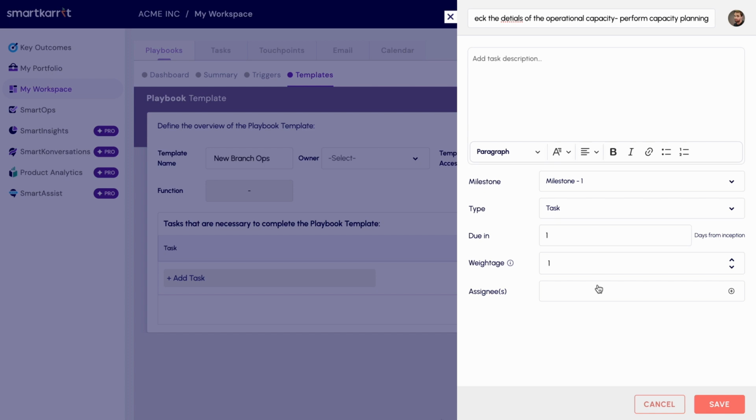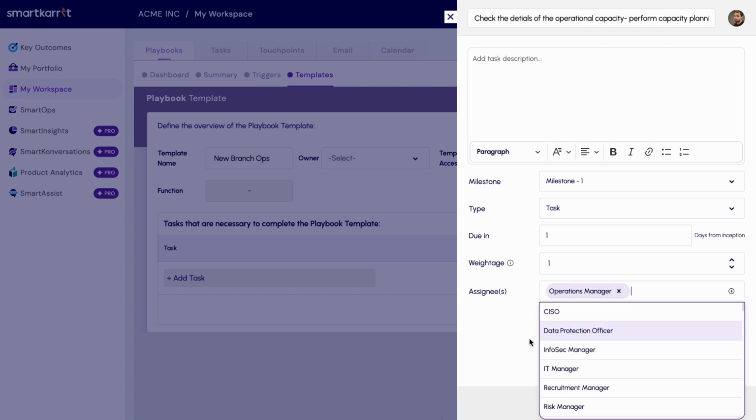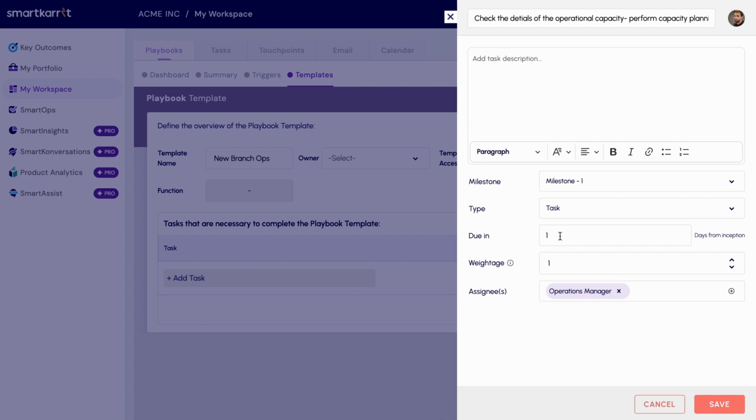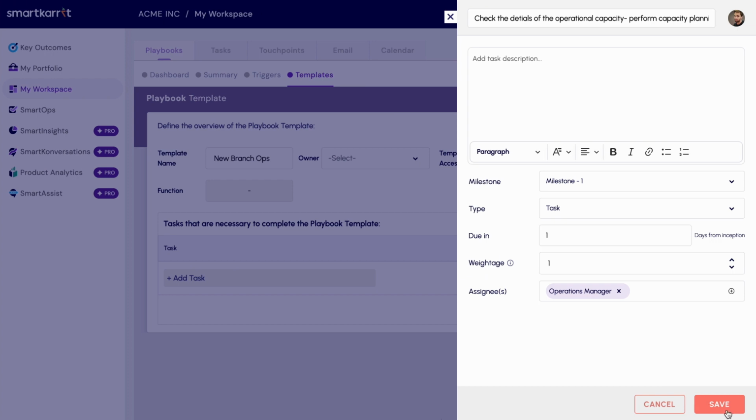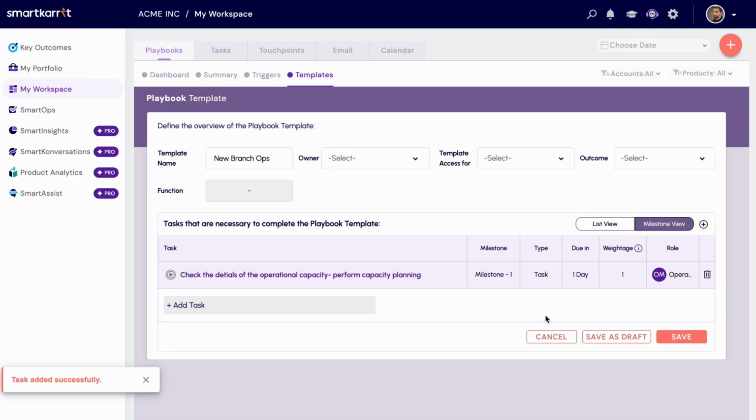And then step by step, keep listing the tasks that we just saw in the Excel. Make sure that they are assigned to the right team member, so that when the playbook is triggered, it is assigned to the right person. Since it is the first task, it will be done on the first day. But as you move forward, your due date should be according to the steps that we have seen here. With this, save it and done. You have added the first step of the template.